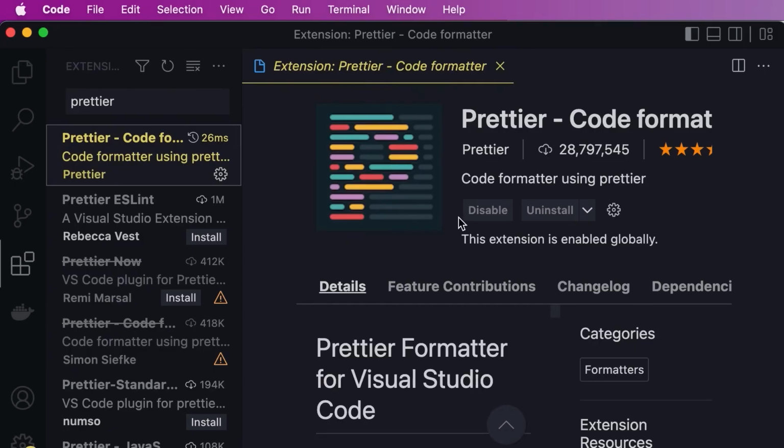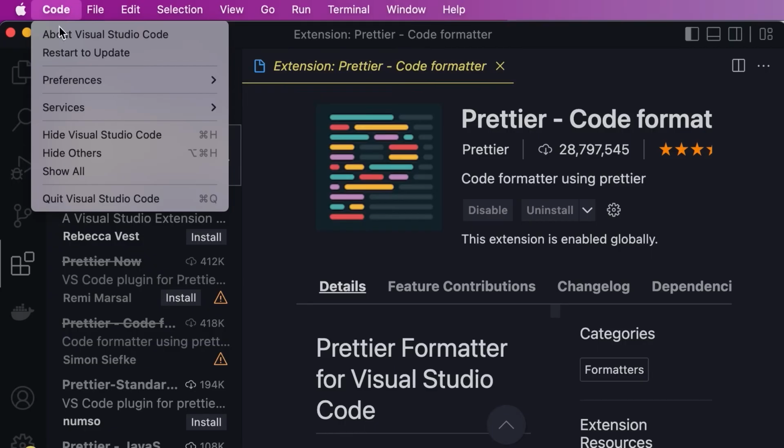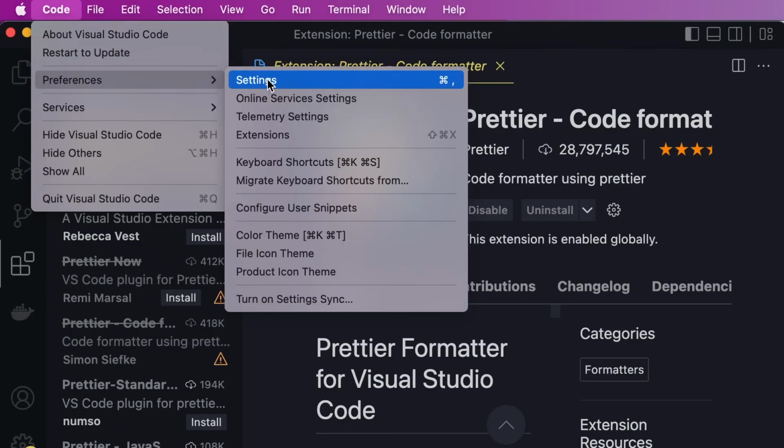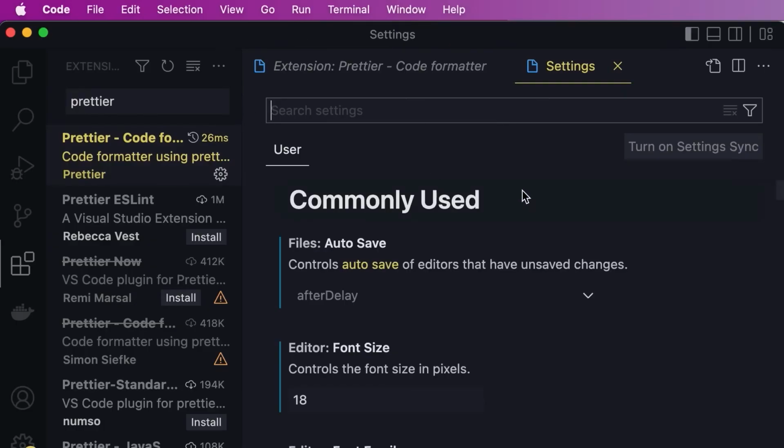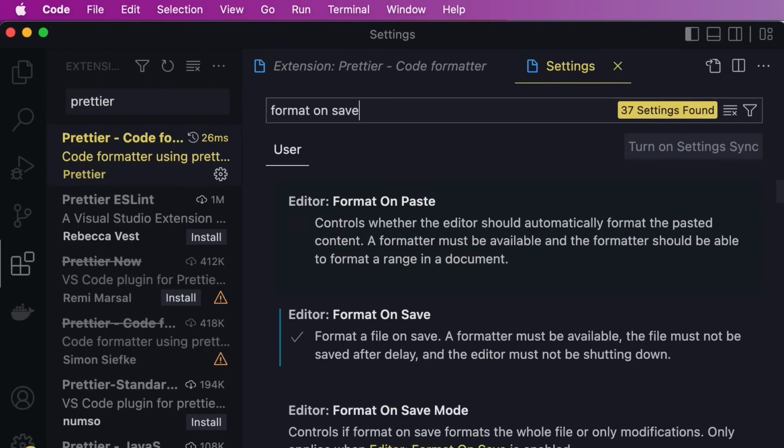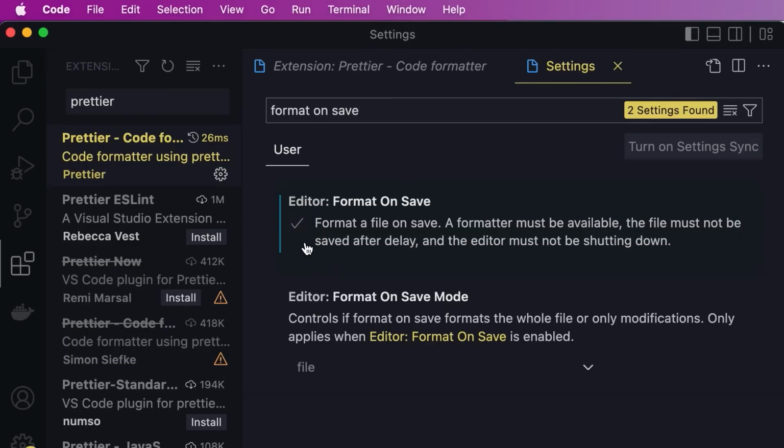Once you do that, on the top, under the Code menu, go to Preferences and Settings. Now, this layout might be different on Windows or Linux. I'm not entirely sure, but find the Settings dialog, and on this page, search for Format on Save. If you tick this box, every time you save a file, that file gets automatically reformatted. With all that, now we are ready to create our first React application.